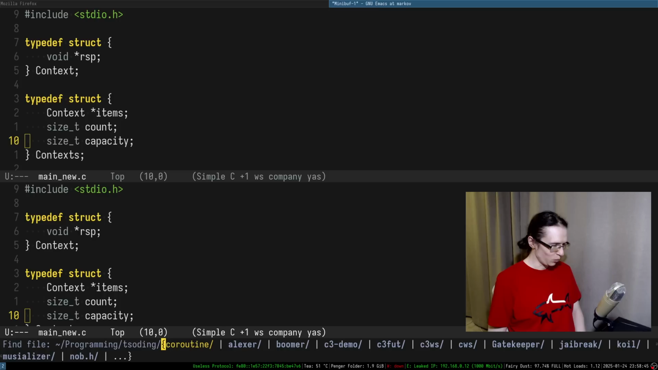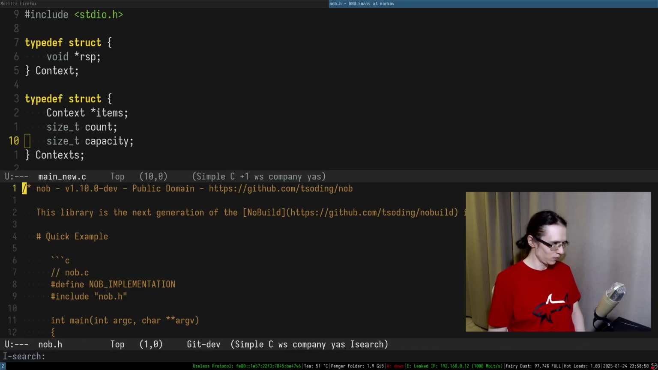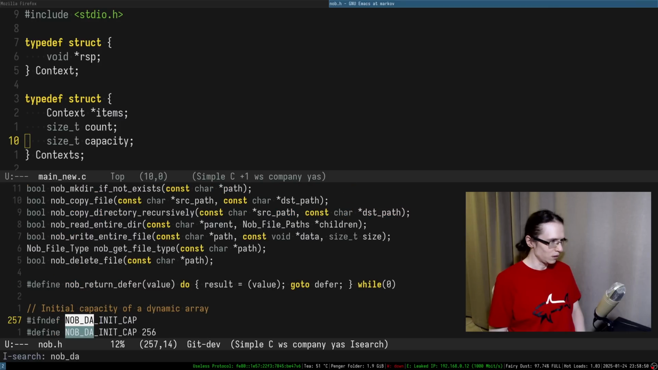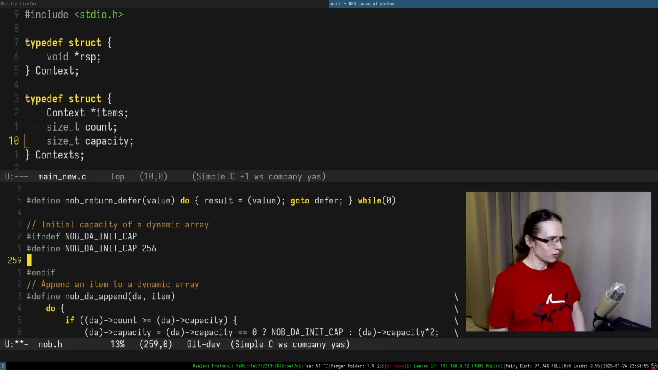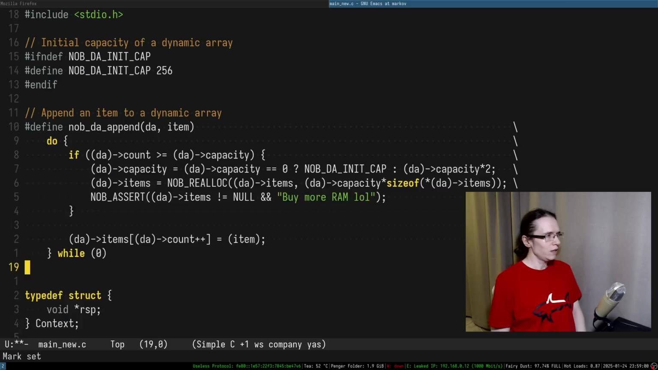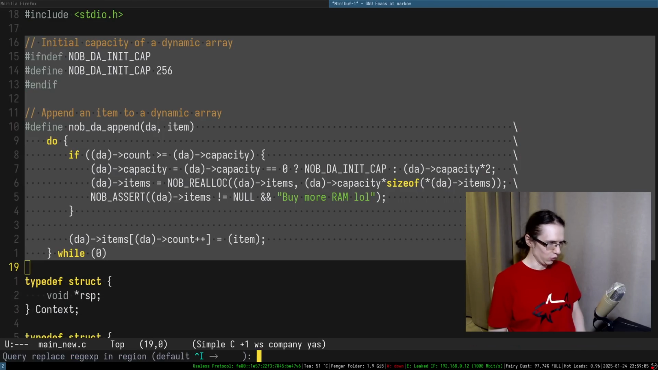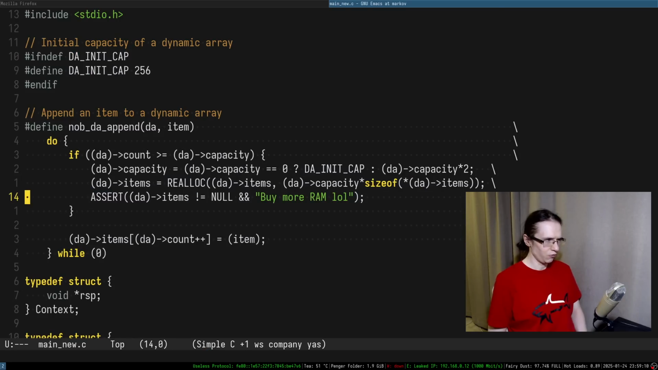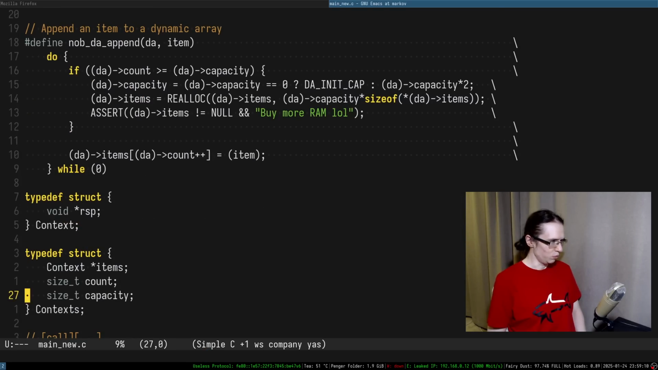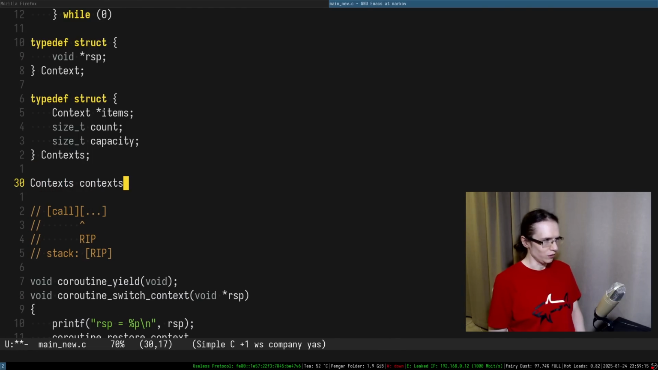So, where is my Nob? Ooh, somebody stole my Nob. DA append. So here it is. I'm going to just literally steal it from here. I lost my keyboard. There we go. So DA append, and honestly I don't want to have a nob prefix in here, so I'm going to quickly remove that nob prefix. Fuck that nob. And let's just create contexts. Initially it's going to be 0 and stuff like that.